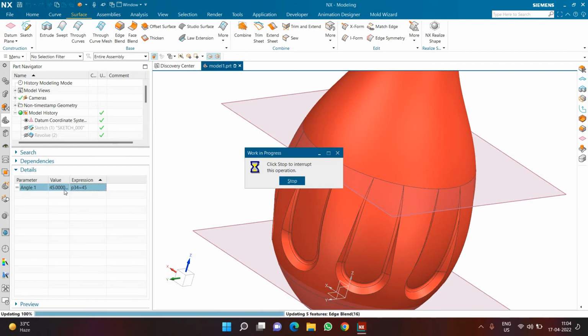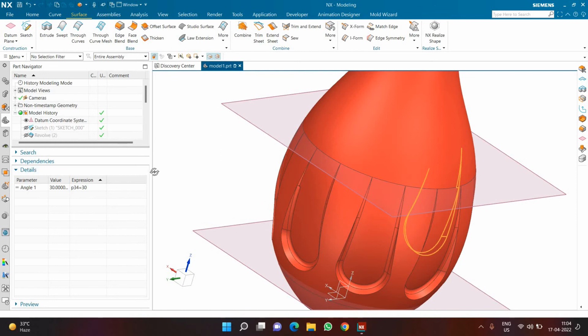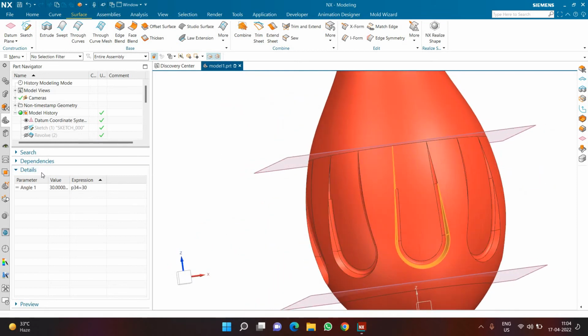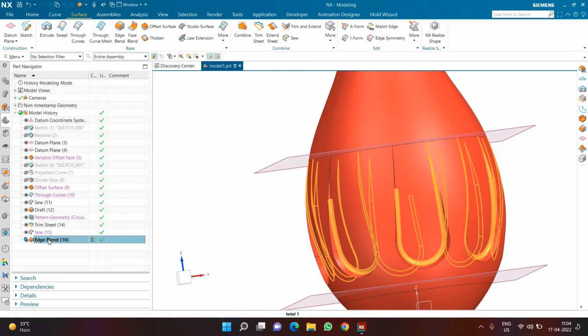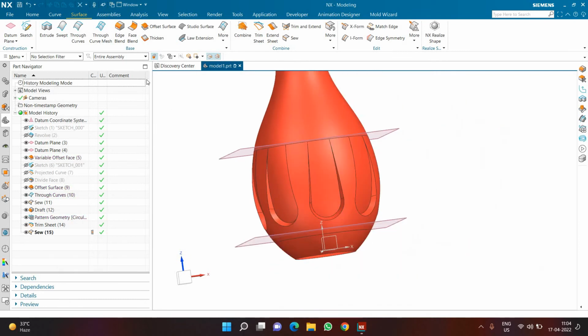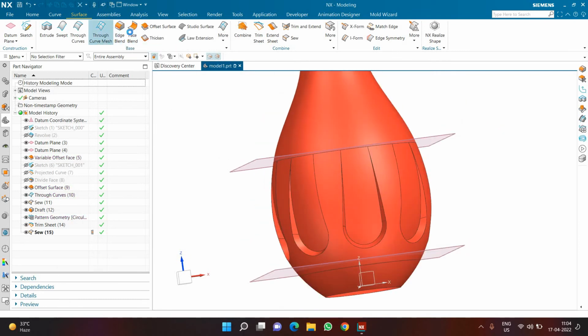It might take a while to update the details. So you have to wait if you are using the similar angle. Now in this condition, your PC performance will matter a lot. Okay, now the draft angle has been successfully changed. Okay, now we can try the edge blend again. So I'll just delete the previous blend. I'll go for edge blend again.